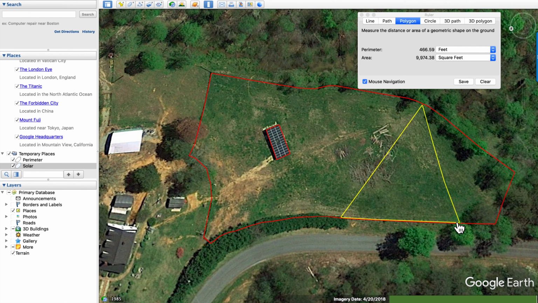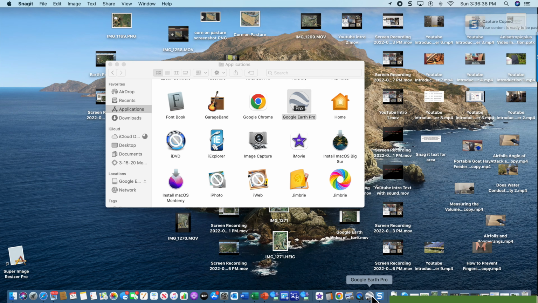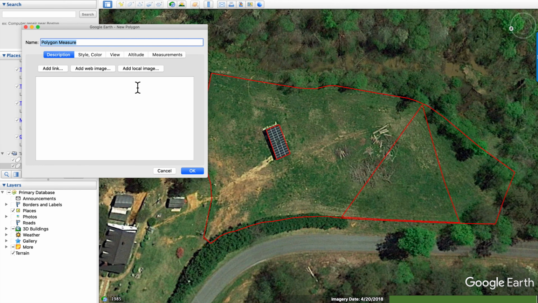Okay. I think this is a little too far to the left. All right, that looks good. So you'll see how this looks bent here, that line. I'm not sure why. It does tend to do that sometimes. 9875, I want to do a Snagit on this. Come back down to our Pro. And we're going to save this, 9875 square feet. And we'll call this the triangle.